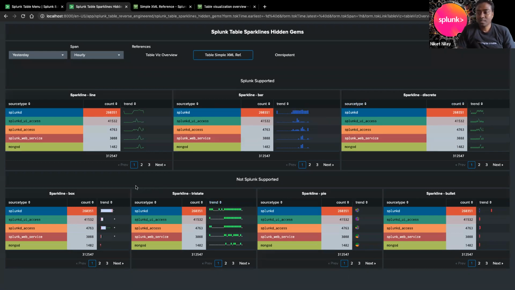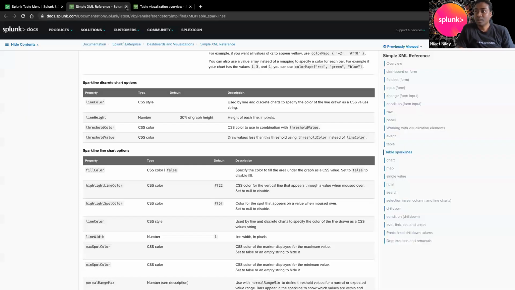Another cool feature is box plot. If you just hover over any of these, you would notice that it gives you statistical calculations. For example, splunkd has got in total 2,660,000 events, and it gives you the median, lower quartile, and other stats. So I find them very useful. But then these are out of the box.